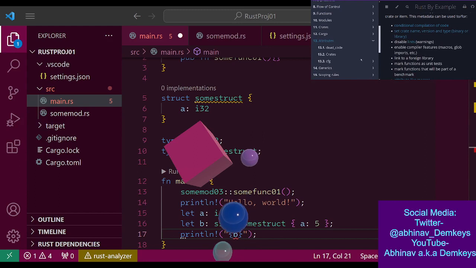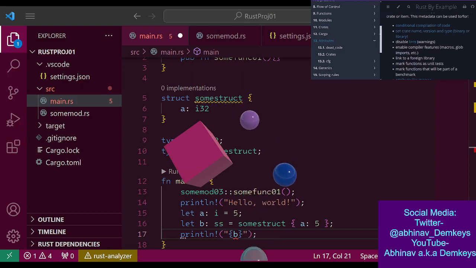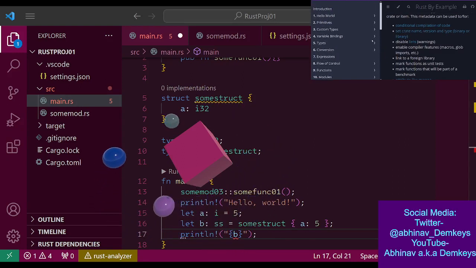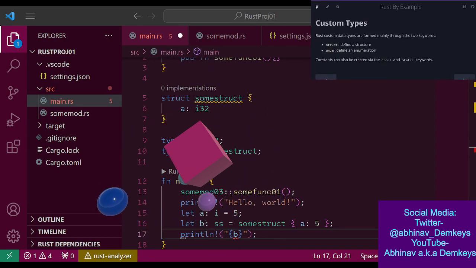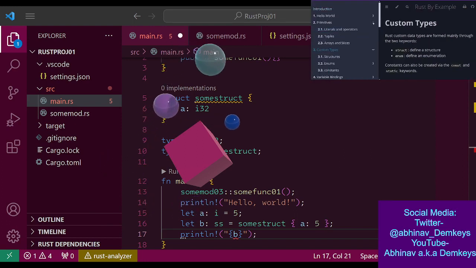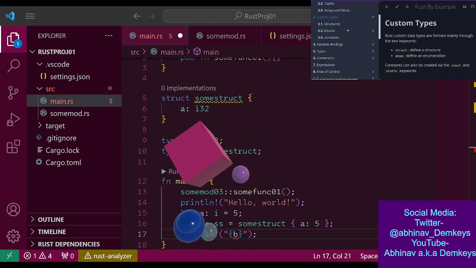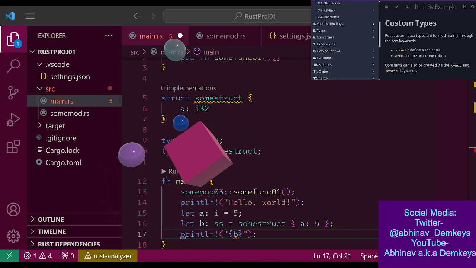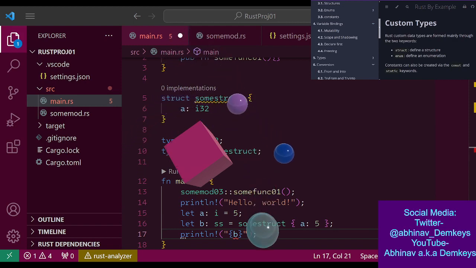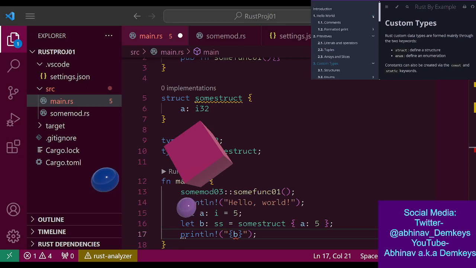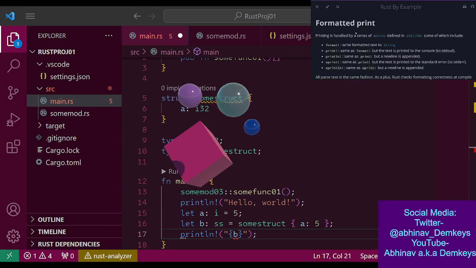Dead code, crates, CFG, no, it wasn't either of these. Was it custom types? No, it wasn't custom types. Primitives? Types, variable bindings, conversion? No, it wasn't this either. Nope. Oh, I think it's mentioned here. Printing is handled by a series of macros defined.